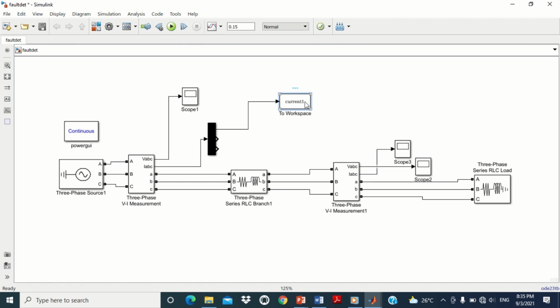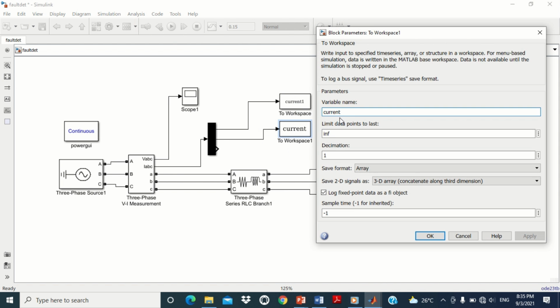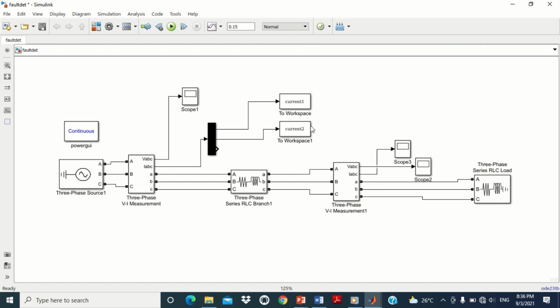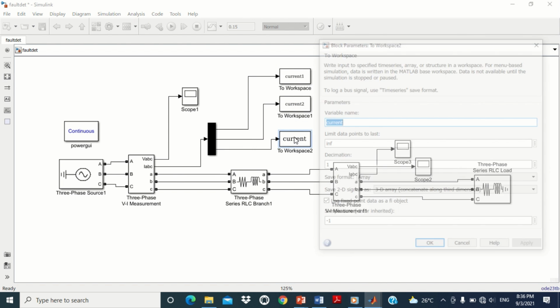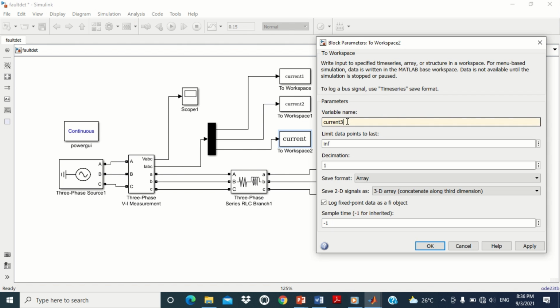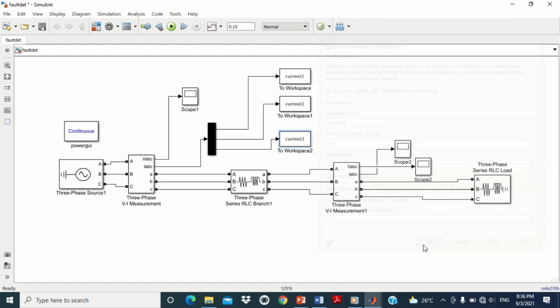Similarly, copy this block and paste it here. Connect this block with the second port of the demultiplexer. Double click on this block. Write here the name current 2 to represent the current in phase B. Similarly, copy this block and paste it here. Connect this block with the third port of the demultiplexer. Double click on this block. Write here the name current 3 to represent the current in phase C.